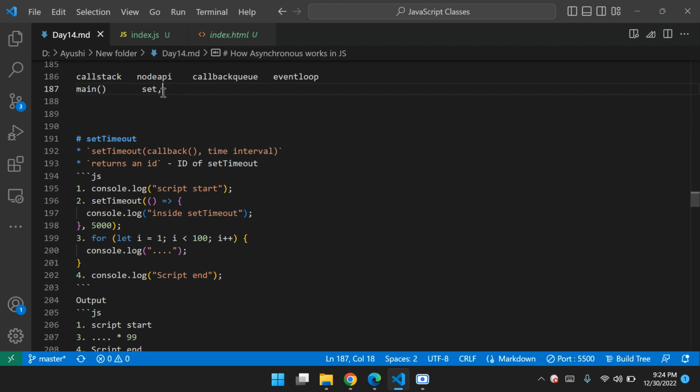These 5 seconds are done. Okay, let's say 5 seconds are done, and now this setTimeout is ready to be executed. So where will it go? It will say that now your callback is ready to be executed. So it will take its callback to this callback queue. The callback queue is basically where the callbacks are put. So here the setTimeout's callback will be put.